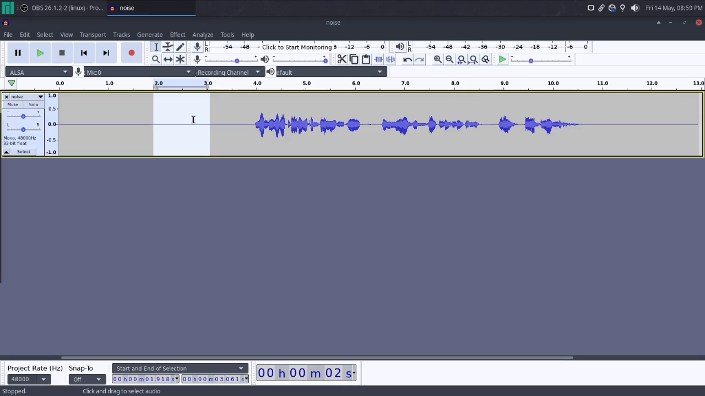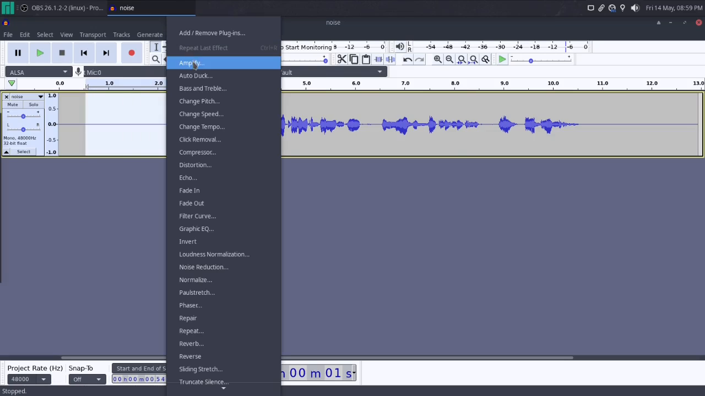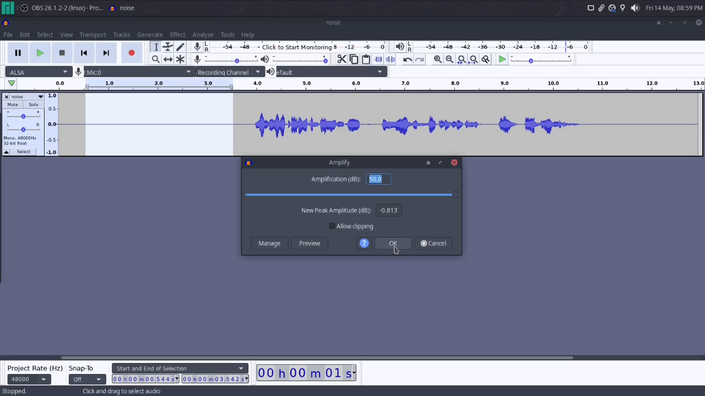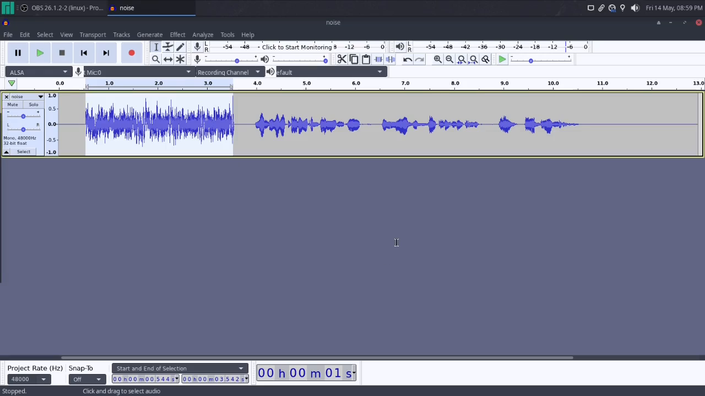Now, before we use the noise reduction feature, let's just take a look at what the waveform looks like before the extra background noise is removed. So we'll just select some quiet spots here, amplify it to its maximum extent, amplify it by 50, and you can see all this noise here. Sounds like that when you amplify it by 50.